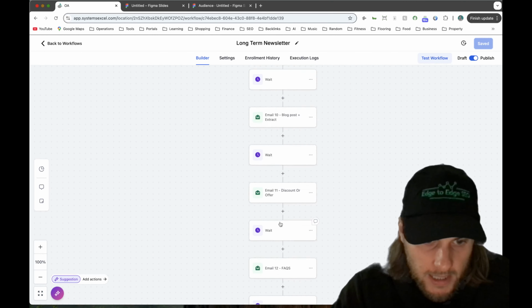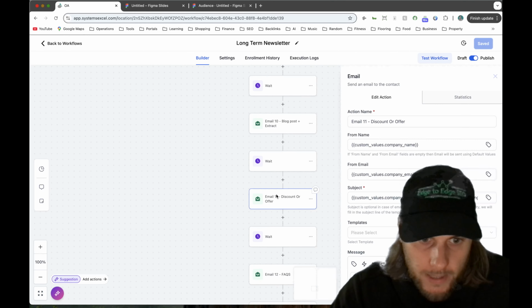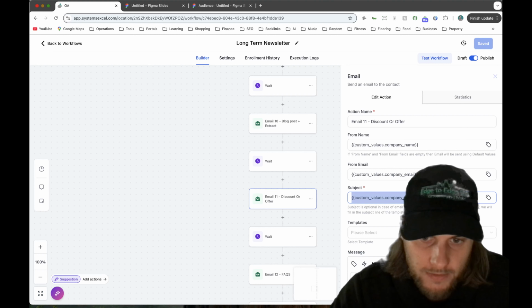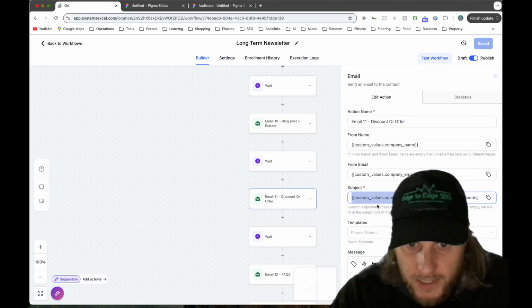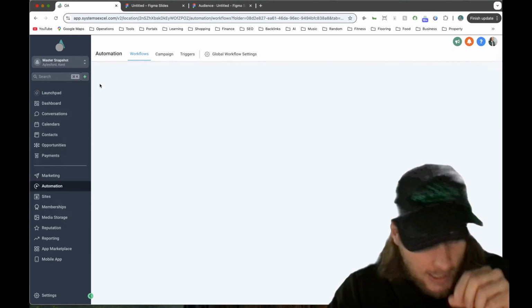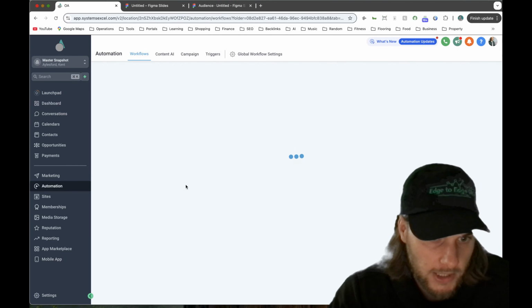And one little tip really would be, in the subject line, always put your company name, because even if they don't open that email, even if they just stick it straight in the bin, they've seen your company name. And again, it's all about keeping your brand top of mind. So that's the long-term nurture sequence, and that's the kind of automation that I use for that.